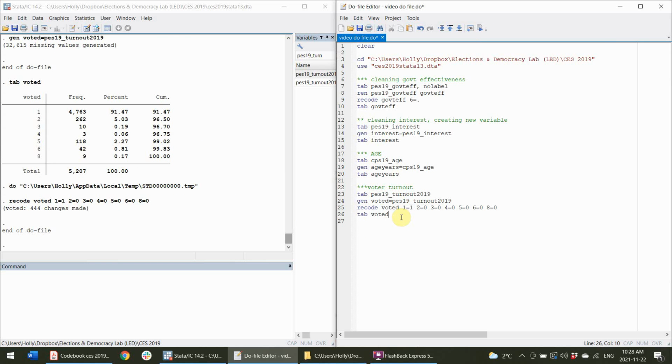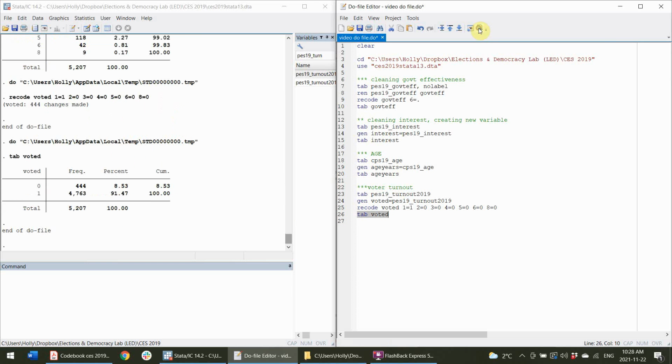And now let's see what voted looks like now. See, now you can see these are all the people who said, I didn't vote in some way, shape, or form. Either they said no, they said they forgot, they didn't remember, et cetera. I have theoretical reasons to believe that they are all just trying to tell me they didn't vote. And then all the people who said, yes, I did vote. Why, thank you for asking.